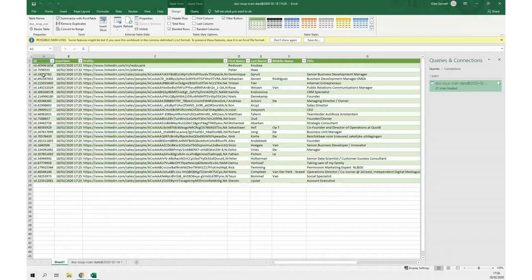What we have here is a number of columns. We have the unique ID of the person from LinkedIn, which is unique to every LinkedIn user. We have the time that I scanned the results. We have the URL of the profile that I scanned. We have first name, last name, middle name, and job title.